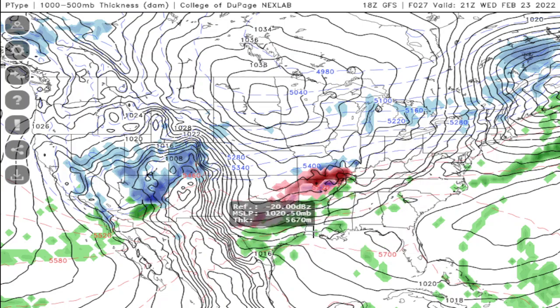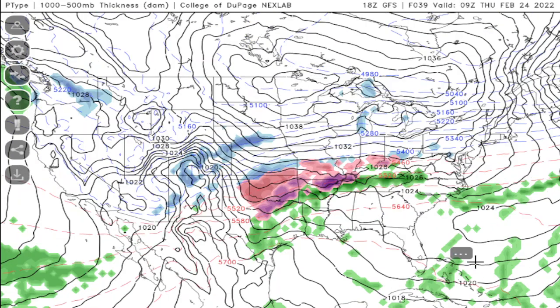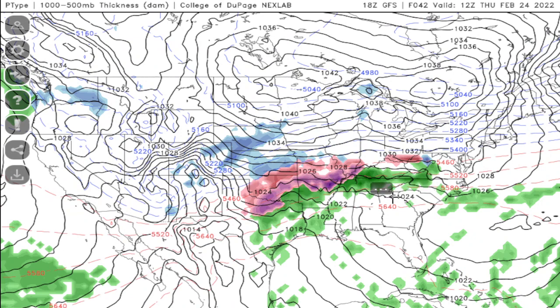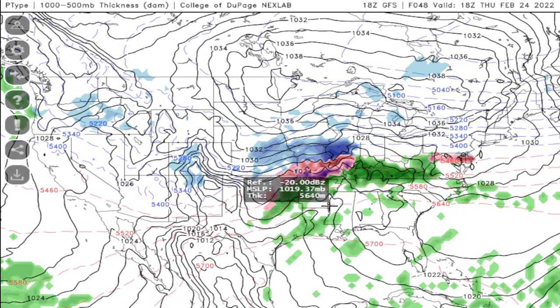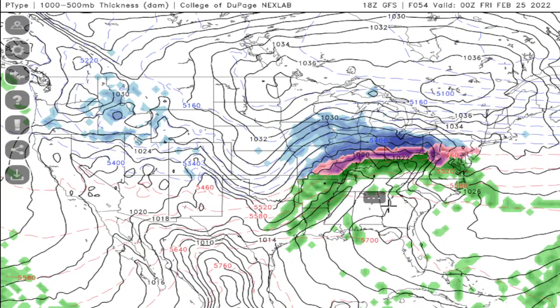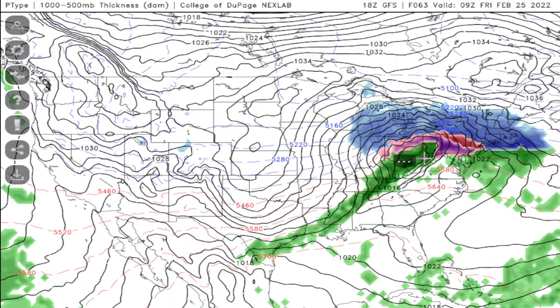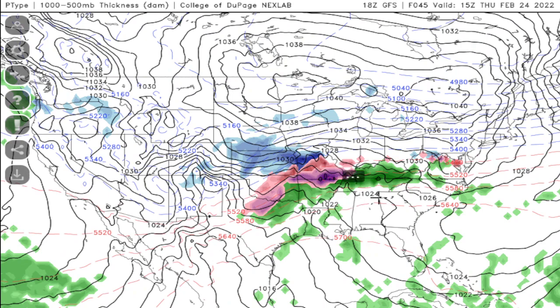So what's happening with that high? It's kind of going more horizontal. And so I would kind of stall out that front. Then you can get a low pressure system develop along that front and then push to the northeast, just like that. So I mean, that makes sense.